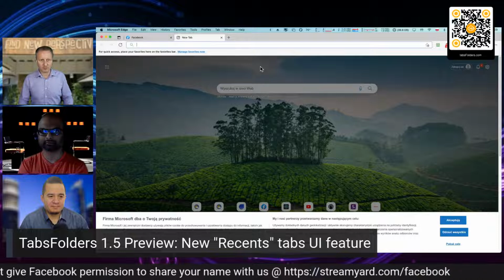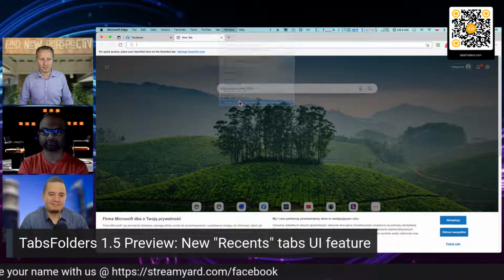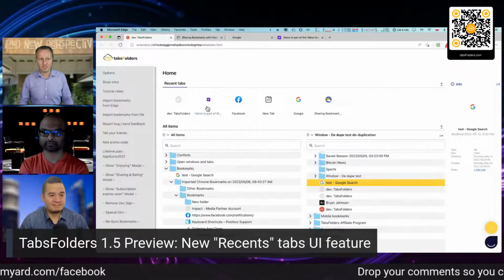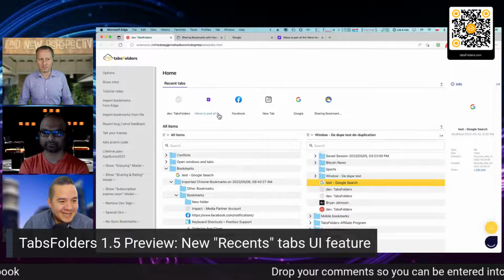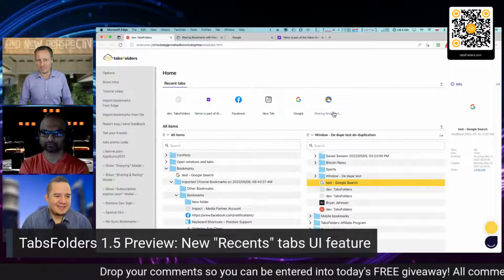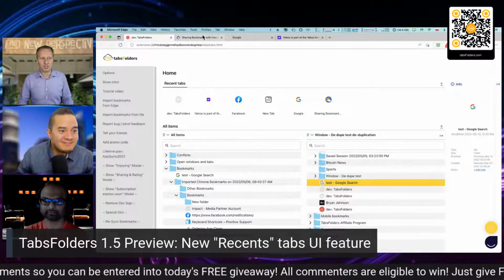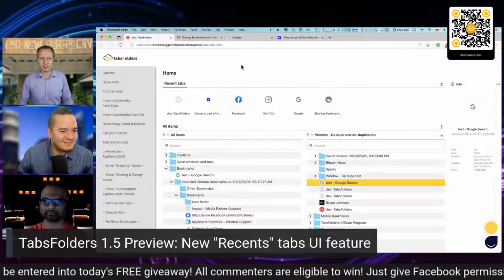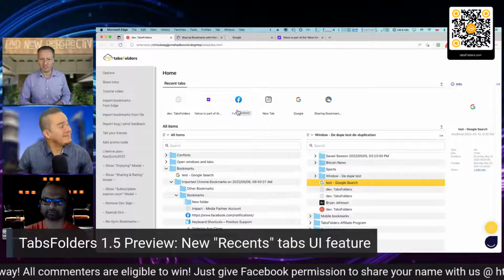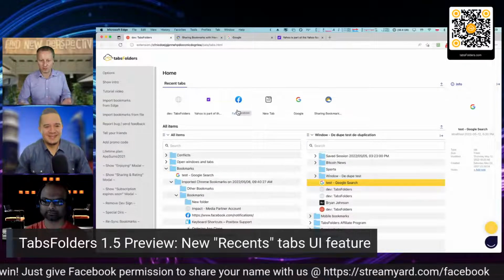So TabsFolders will now keep track of every tab that I clicked on. So right now it shows I clicked Yahoo, Facebook, new tab, Google, and sharing bookmarks. So as you see, sharing bookmarks and Yahoo, etc., are in this window, but Facebook is now in another window. If I don't have it in the front, and if I have 15 windows, I'm looking for a specific tab.